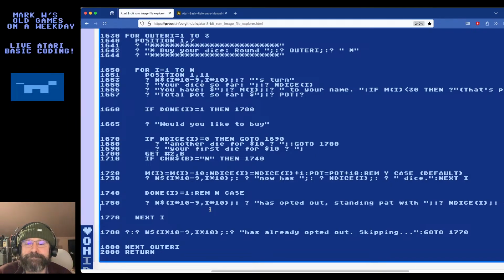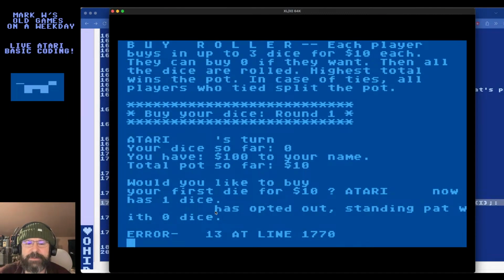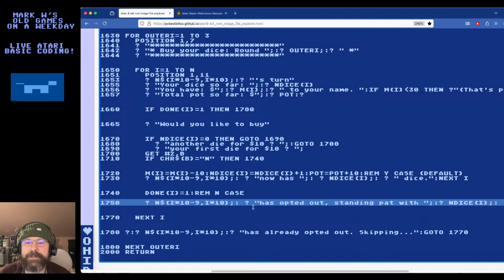I still don't actually understand how it got to this line, given the next I here. That's kind of puzzling to me. It didn't go to this line, right? It said "has opted out, standing pat." So if you look back to the console, you can see it clearly said that has opted out, standing pat with 0 dice.